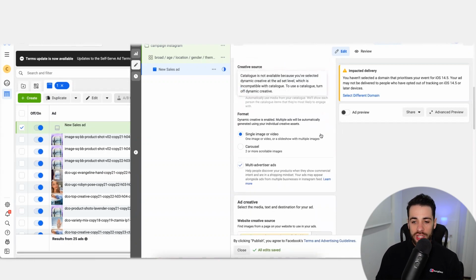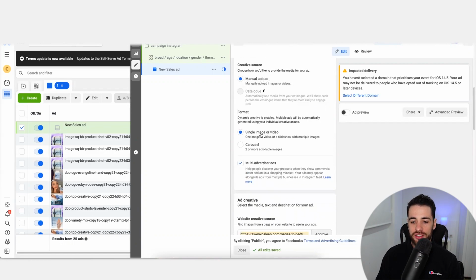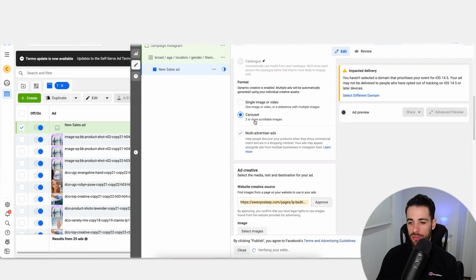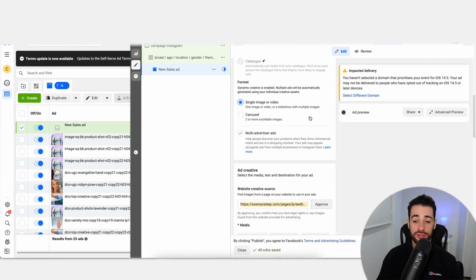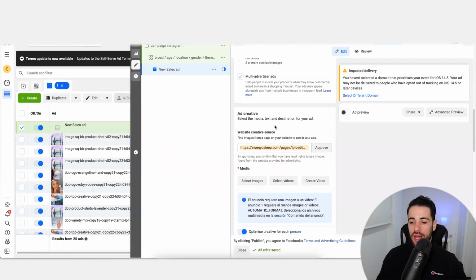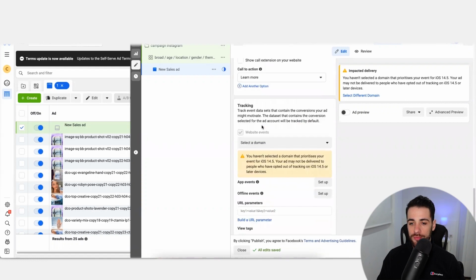So we can leave everything as it is. Manual upload, that's fine. Single image or video, that's fine. You could have a carousel of multiple images if you want, where it would show them across, but I just recommend going for single image or video for now. You can leave multi-advertiser ads checked. That's that ad placement I was talking about, where you can be shown against complementary or competitor products. So you can uncheck it if you want, but I recommend just leaving it checked at the moment.